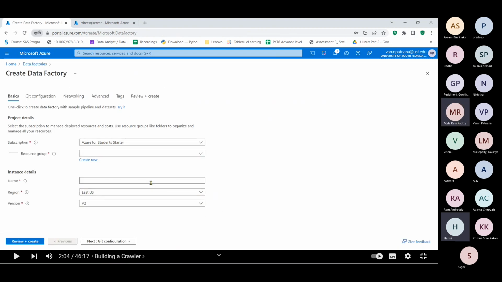It's going to ask, as usual, for the subscription and resource group. These two are common things for everyone. Then for the name you can provide RRITEC ADF. The region is East US 2, and the version is V2. There are two versions in ADF, V1 and V2. The latest version is V2.